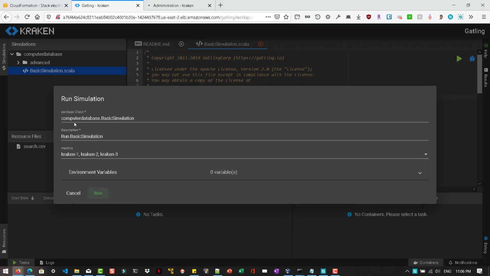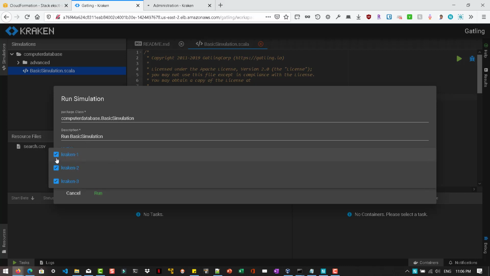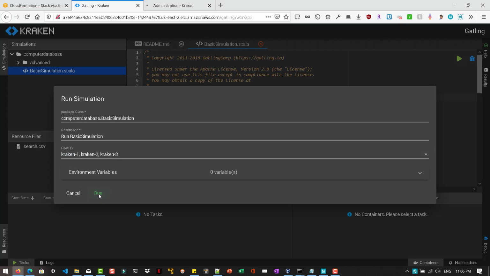So here you can see the package, class, description, and the host. So right now we are seeing 1, 2, 3. So this is what we deployed in the cluster. And if you click on run, you will not be able to execute from these 3 hosts, because you need a valid license from Octoperf to run it from multiple hosts, basically from the cluster.